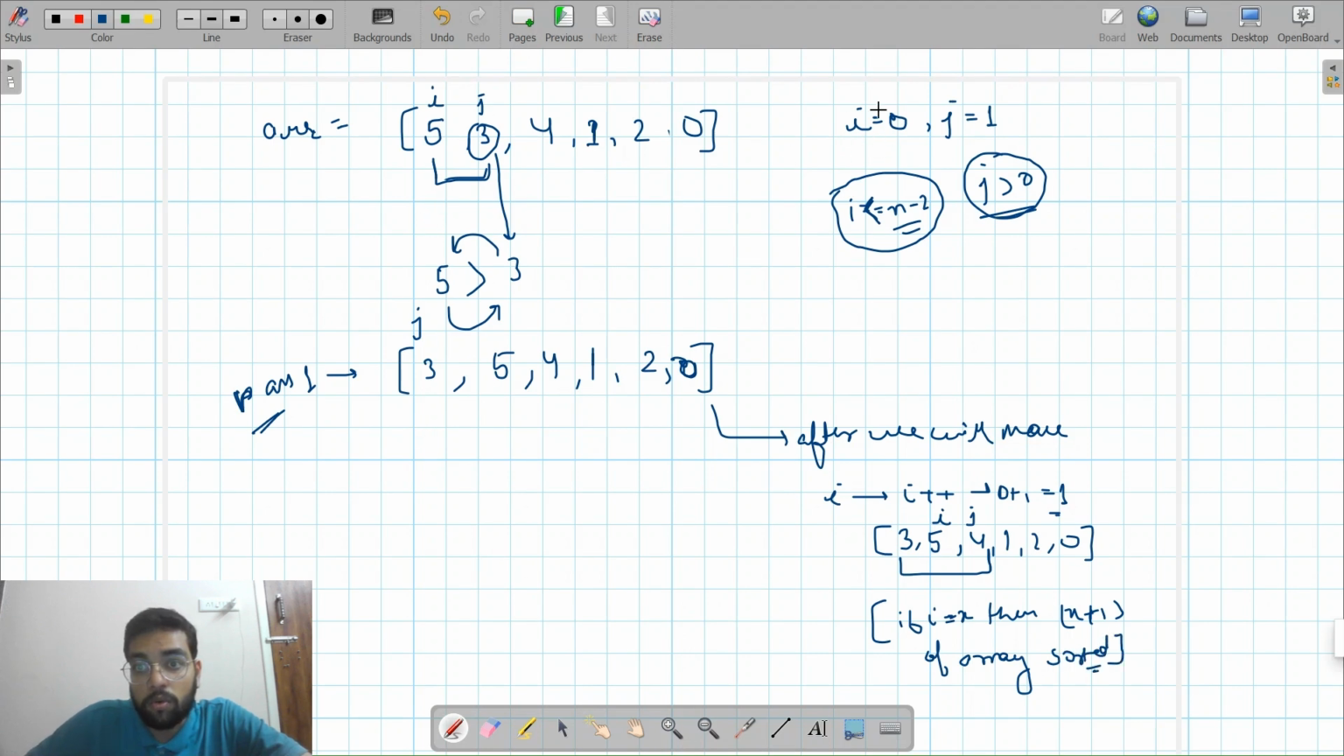If i is 0, then 0 and 1. Okay, these two are sorted, right? 3 and 5 sorted. If i becomes 1, like i is initially 0, now if i becomes 1 here, then these three are sorted, meaning 0, 1, 2. So if i is 1, then up to 2 the array is sorted. If i is 0, up to 1, that means the i plus 1 array part is sorted.